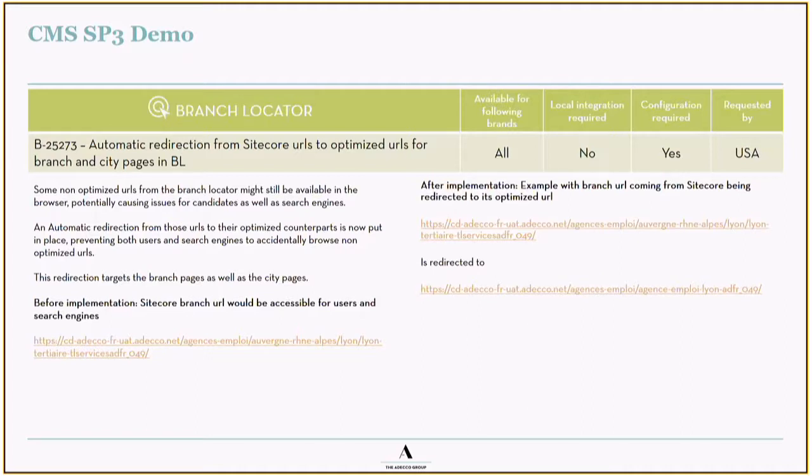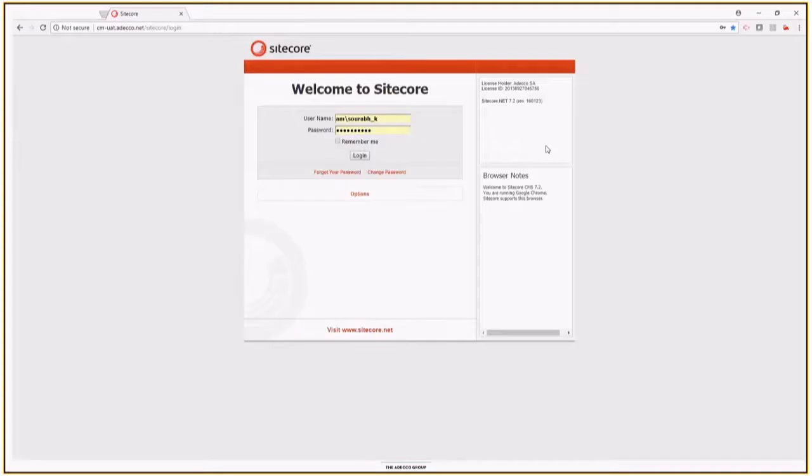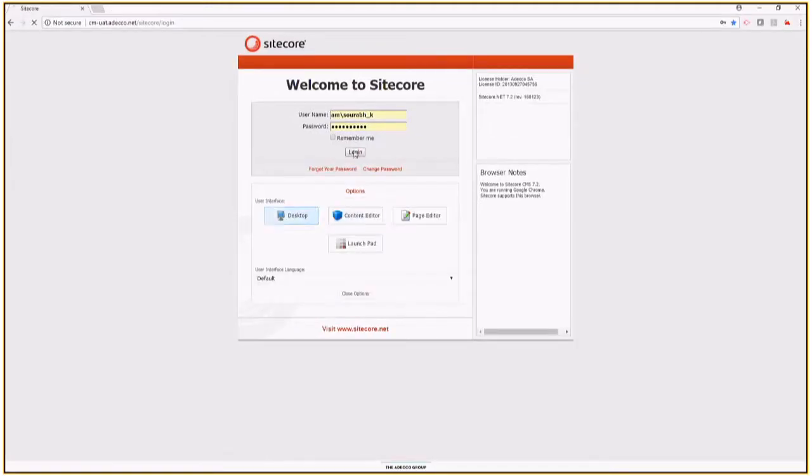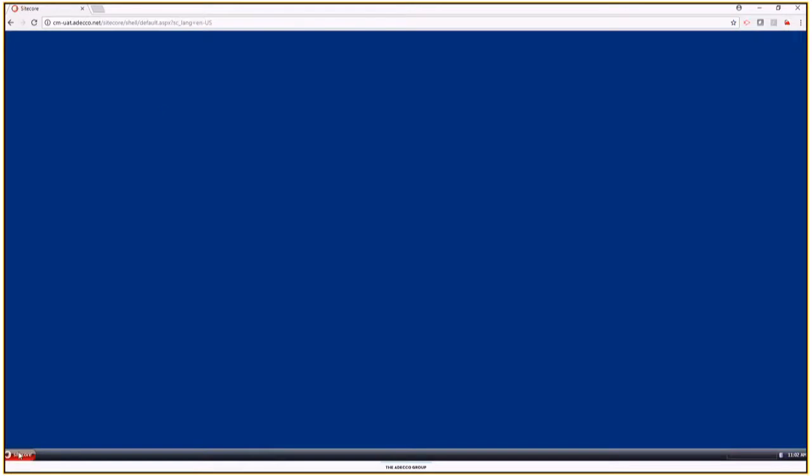So the user story created here was to make sure that even if a default Sitecore URL was called for either a branch page or a city page, it was automatically redirected to the optimized URL, in order to avoid duplicates, both for the candidates and, even worse, for the search engines. Right? Yeah. As we don't have this code deployment in the QA environment, I'll show it from EMEA.